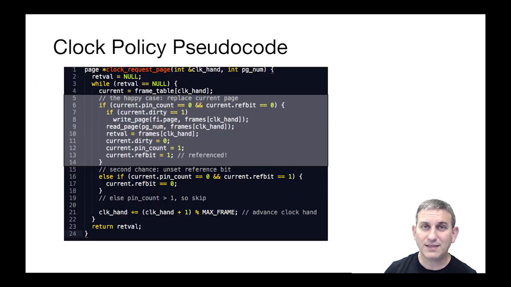Now, if you want to get this laid out for you a little more carefully, we have pseudocode here in a sort of C++ style syntax for you to read. So you can see the current state of the clock hand is passed in, and a page number to be requested is passed in. And in the happy case here, we're just going to replace the current page with the page that's desired. So the happy case is when the pin count is 0 and the reference bit is 0. In that case, we can replace this frame.